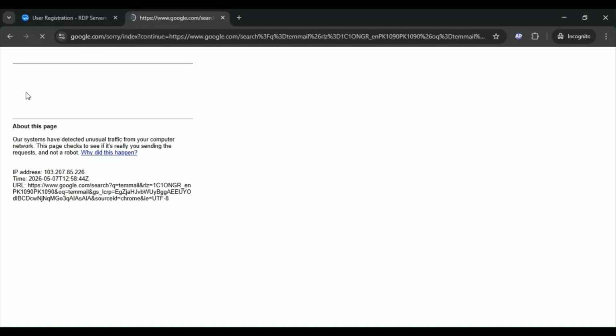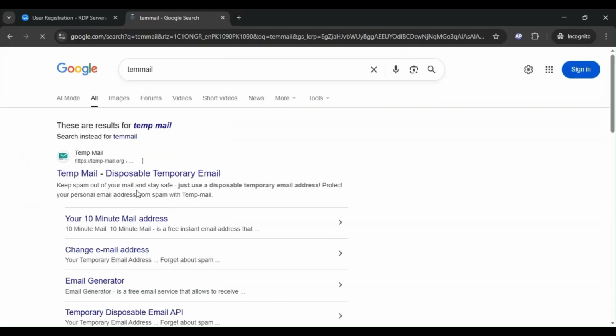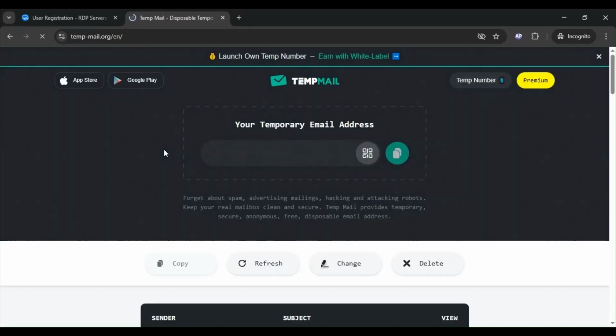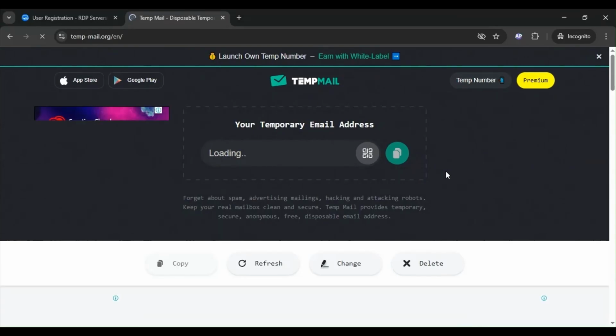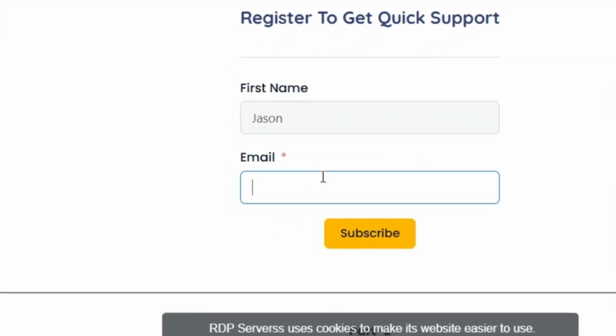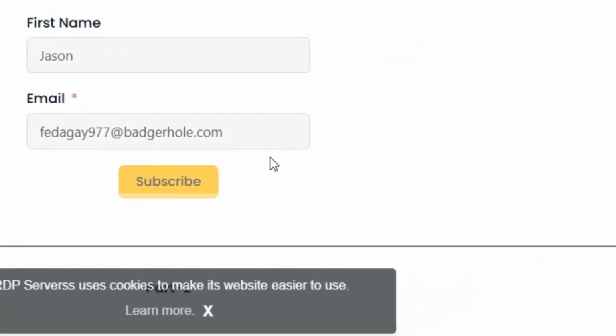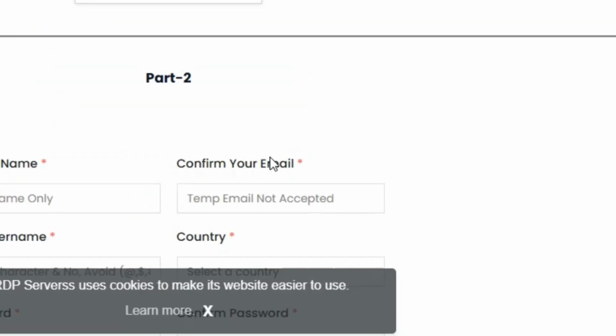As you know, I'm using this in an incognito tab, so it requires human verification. Let me verify it real quick. Open this first site and create a free temporary email address. Whatever email you'll see, just copy it and paste it there. And click on subscribe and you'll see a message saying thanks for subscribing.